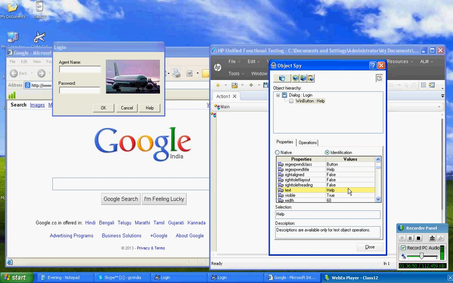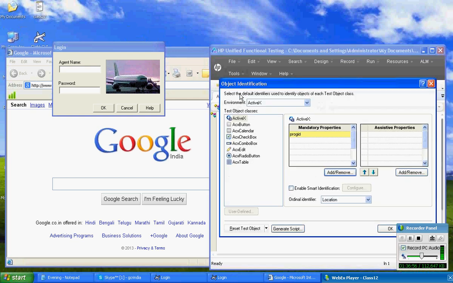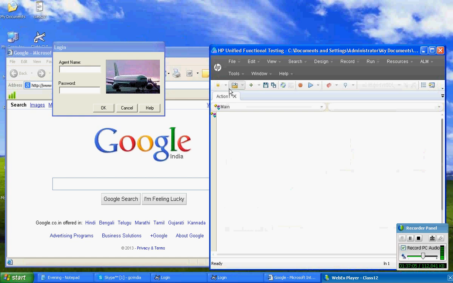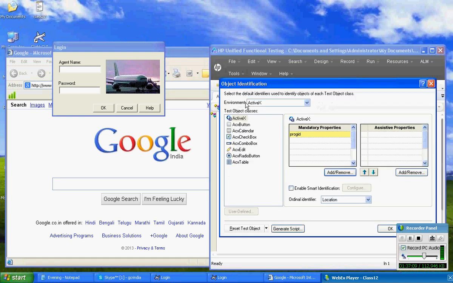Say like this. See, based on object identification, here object identification is there. Select the environment. See the navigation: tools menu, object identification.